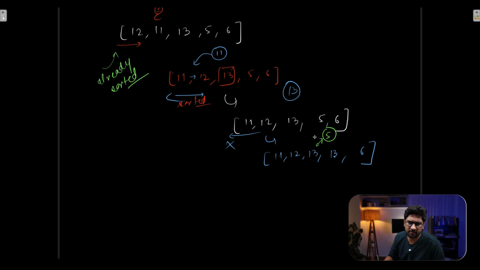Then I compare 12 and 5. 12 is more than 5, so I move 12 to the right. Then I compare 11 and 5. 11 is still more than 5, so I move 11 to the right. So again this 12 is replaced with 11.